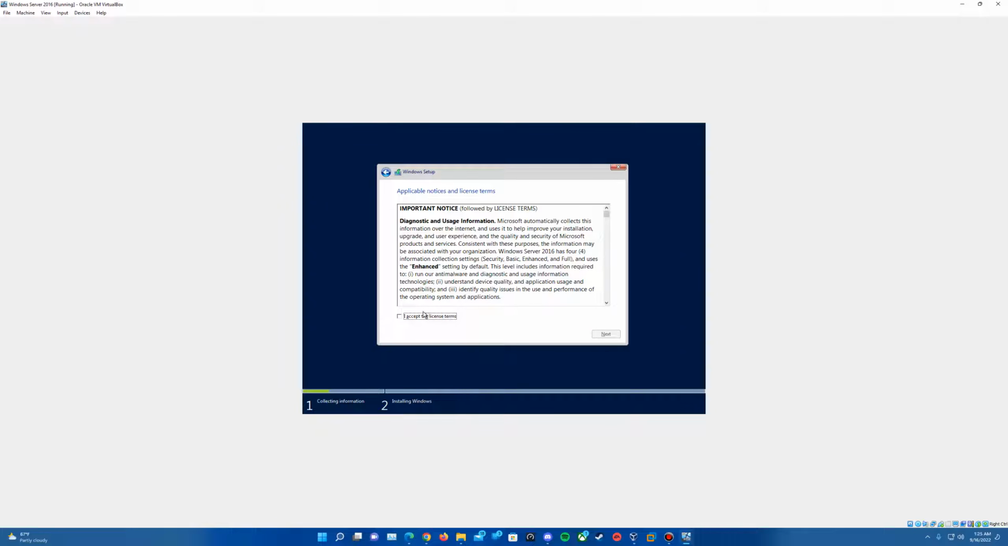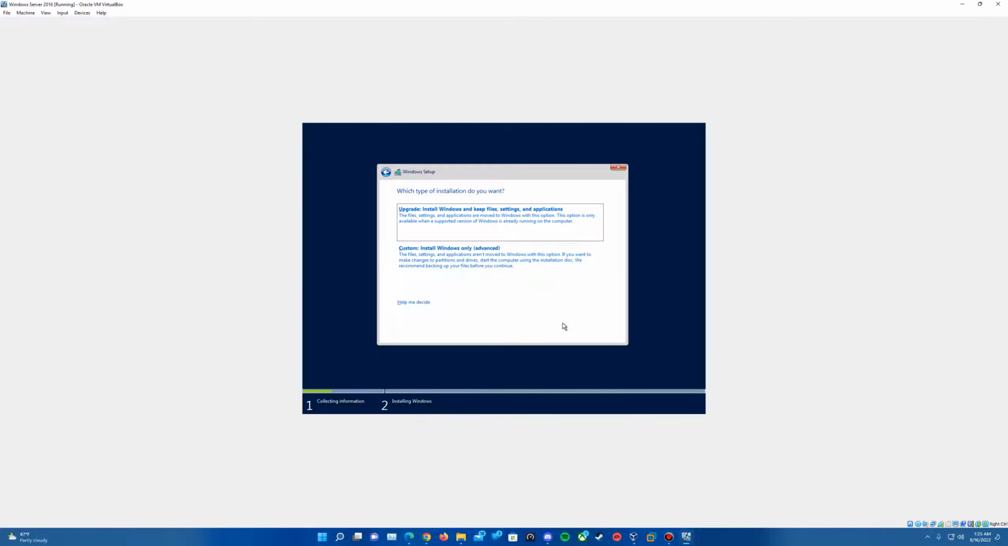It's going to have you agree to the license terms, so go ahead and check the box to accept the license terms and hit next. And then for the type of install, we'll want to do custom. Make sure that the drive is selected, and hit next, and it will go ahead and go through with the install.